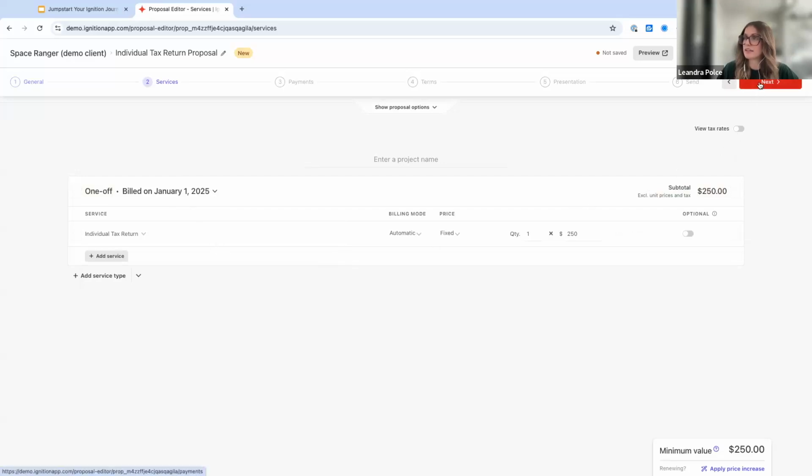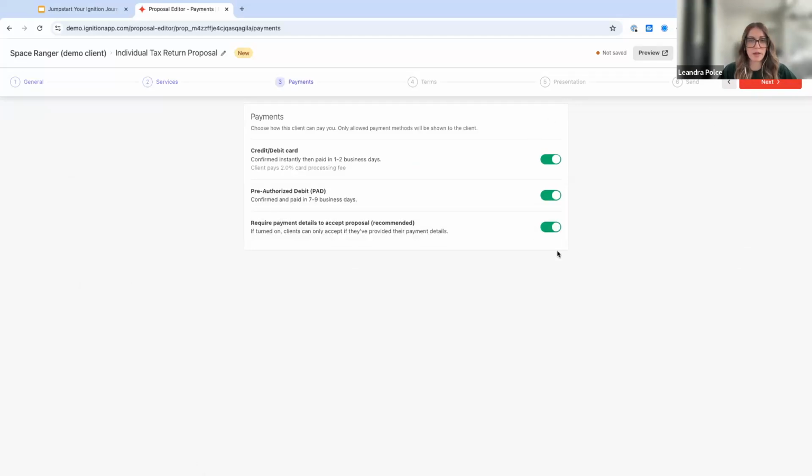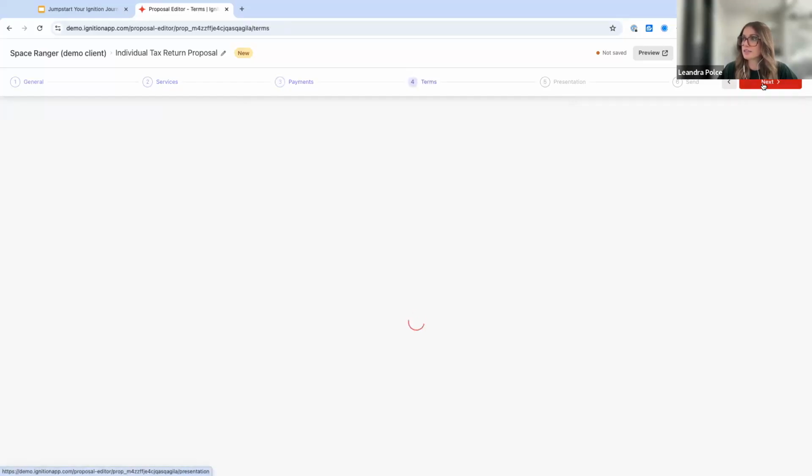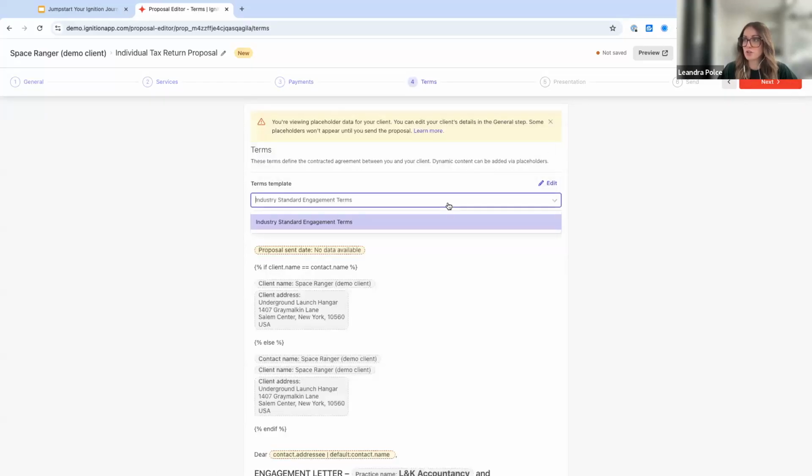Then I'm going to go ahead and click next. I have my payments on, they're required. These are coming from my general payment settings. I'm going to go ahead and click next. I have my service terms. So I only have my one terms letter in the account, so I'm going to select that one. But again, we have the placeholders in place, so it's dynamically going to pull information from the proposal into this letter.